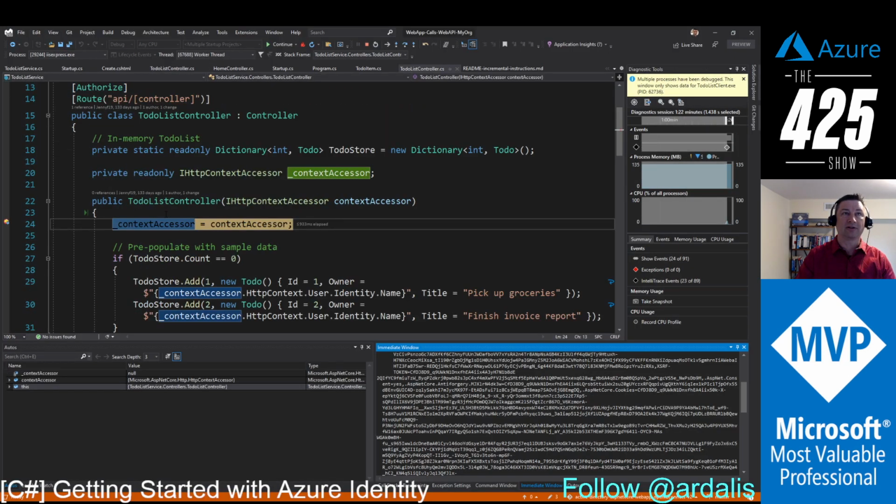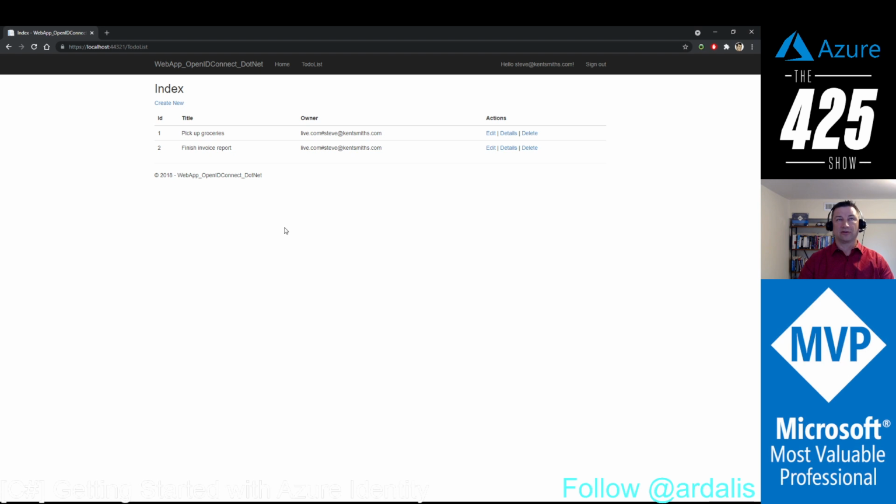So then it's here. Now we get into the to-do list controller, and it's going to populate the data, and we should see the data. Okay, so here's our data.